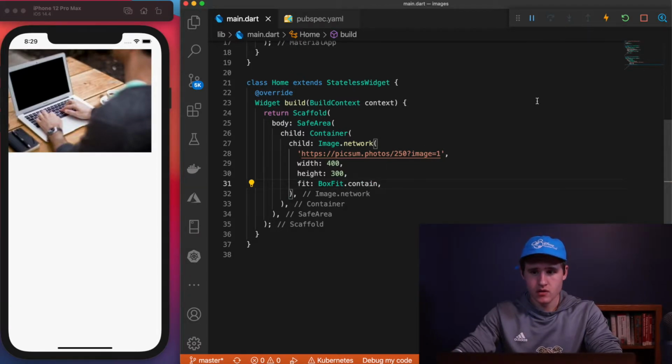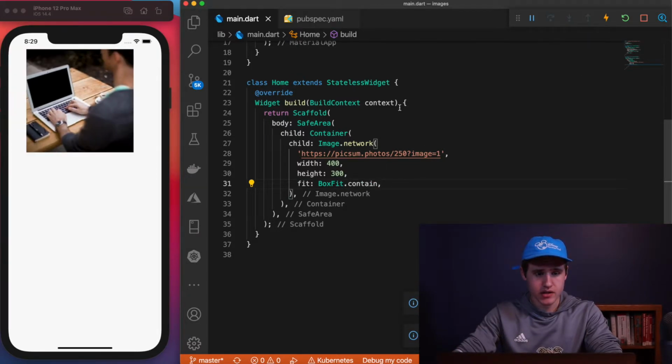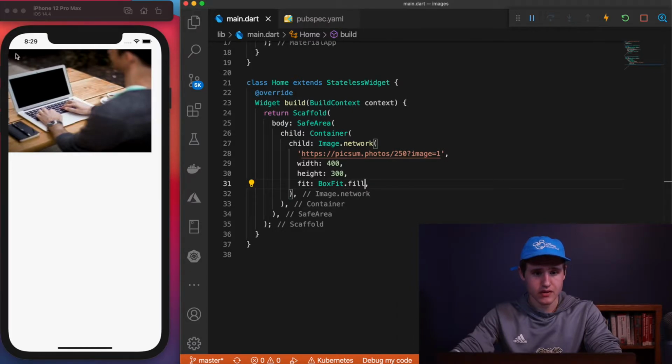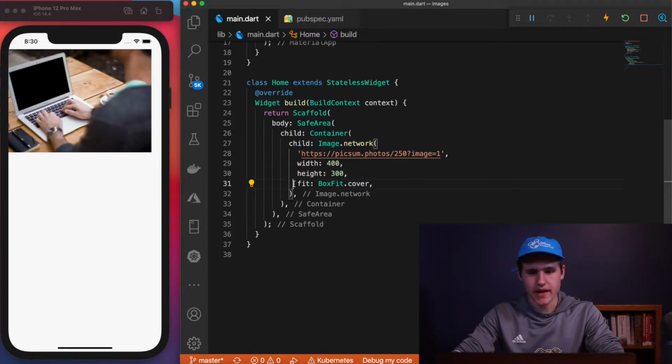If we use BoxFit.contain, you'll see that the image is now centered in here. So it's not taking up the entire width that we give it. If we want it to do that, we can go ahead and use BoxFit.fill. And this will fill the entire width. Alright, so we're going to keep it at BoxFit.cover.